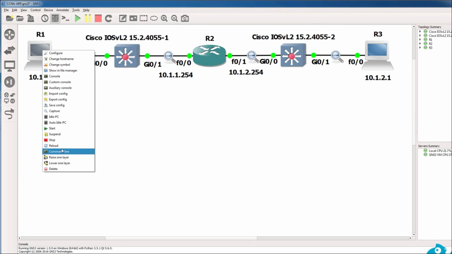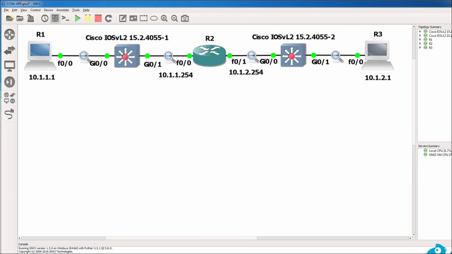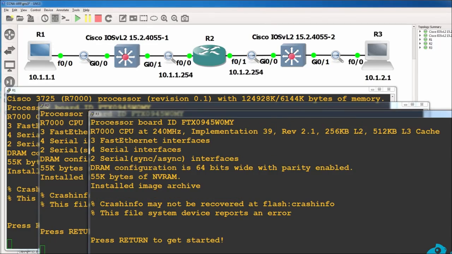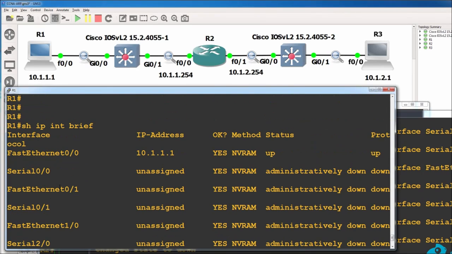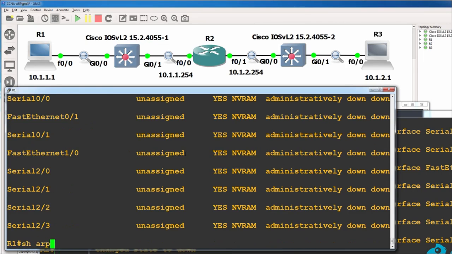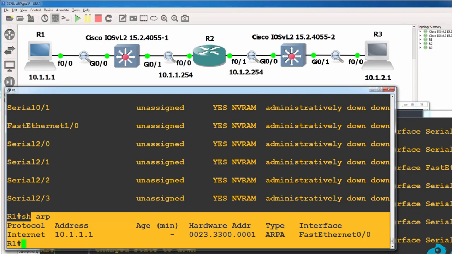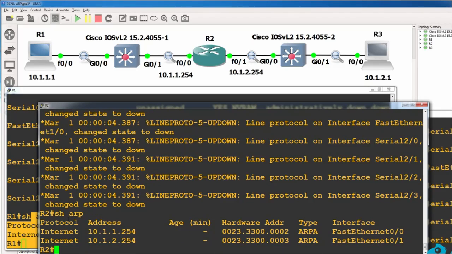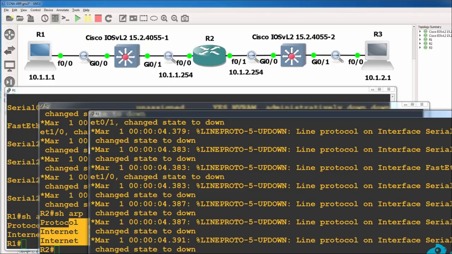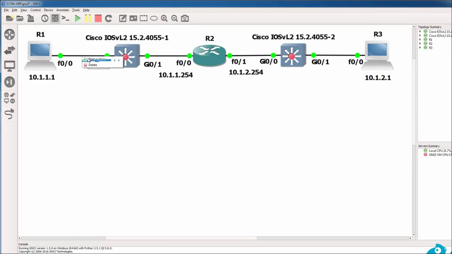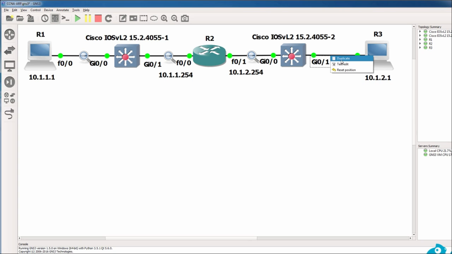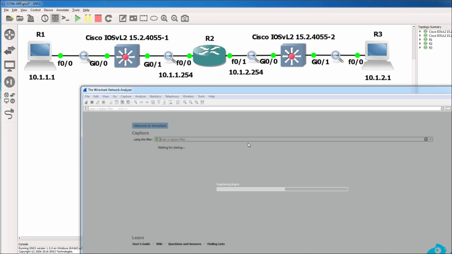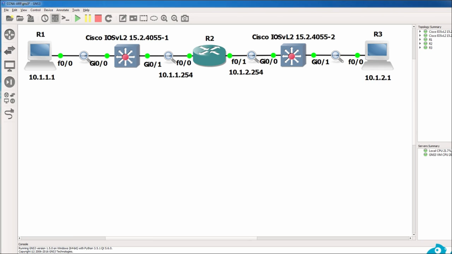So I'll reload the 3 routers, and they've now rebooted. Show IP interface brief. IP address of this device is 10.1.1.1. Show ARP. Notice it only has its local entry. It doesn't have an entry for router 2. Show ARP on router 2 only has local entries. Show ARP on router 3 only has a local entry. What I'll do is restart the Wireshark captures. And what we should see is router 1 ARPing for router 2 and router 2 ARPing for router 3 when we do a ping.